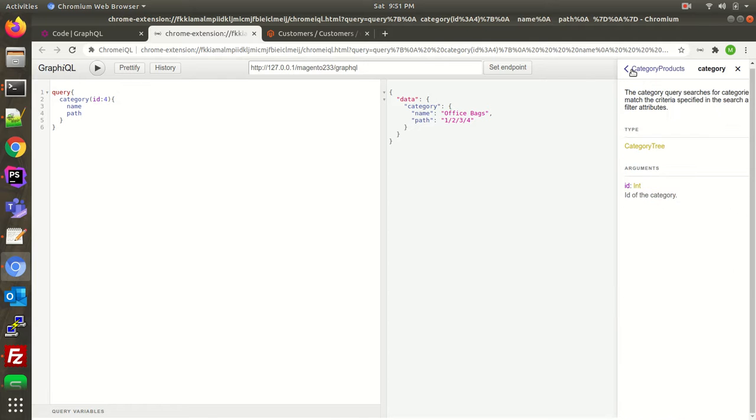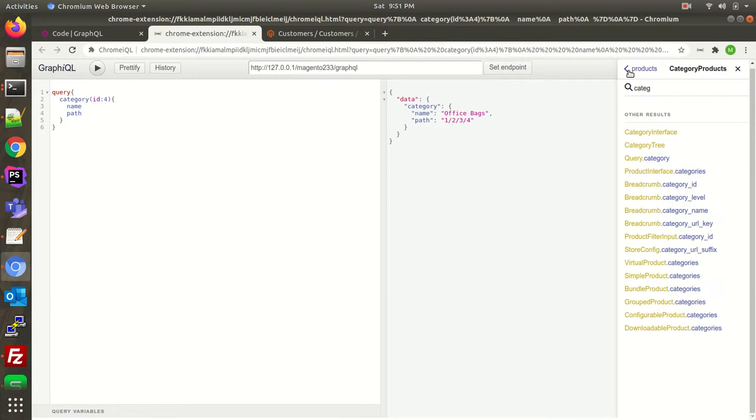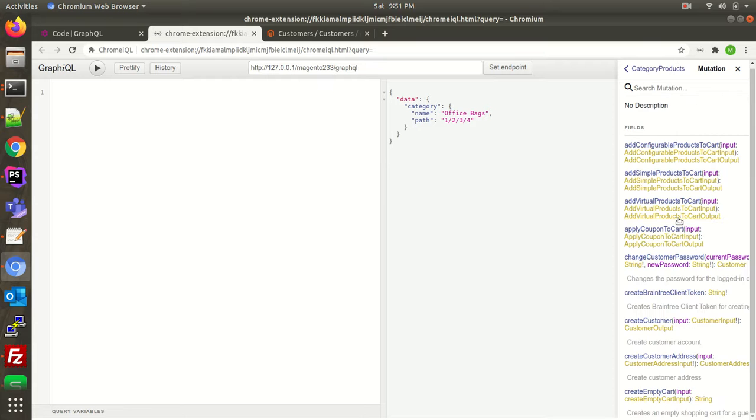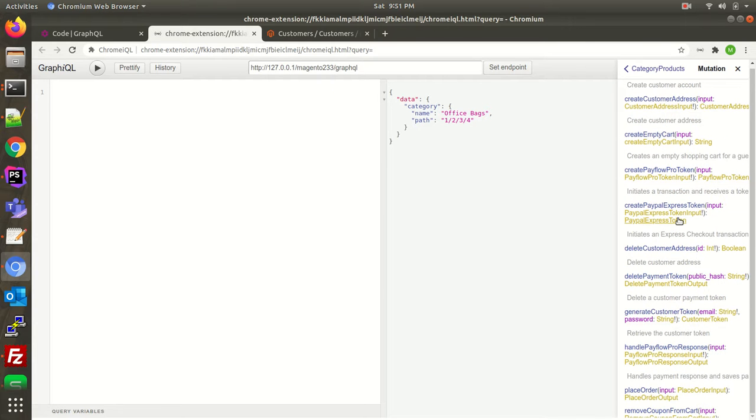Okay, fine, guys. So this is related to the query part of category, and I've shown you the products. So like this you can play around and you can check if anything is going wrong around here or not. So this is the query part of it. So what can we do with our mutation part? Now let's say we are searching with mutation.